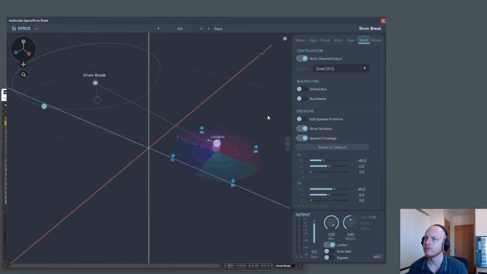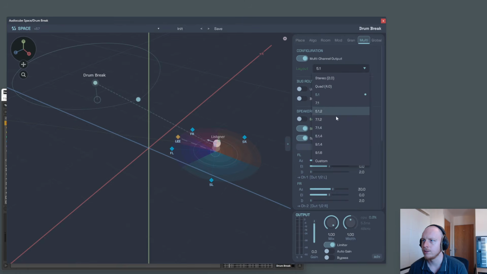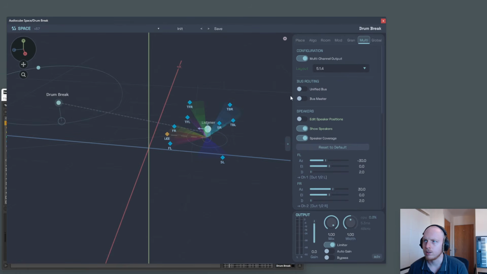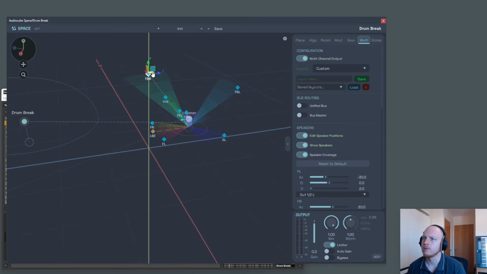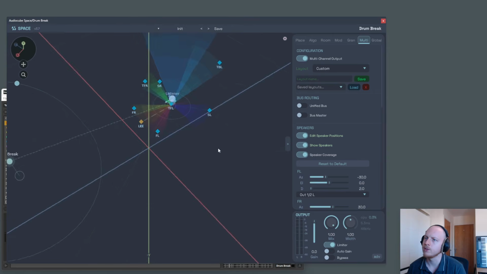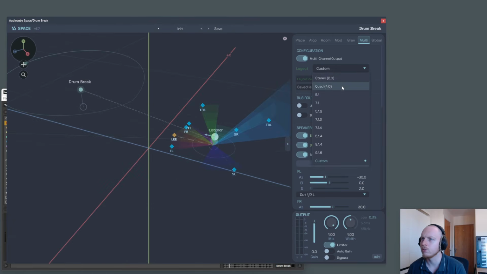the various different speaker configurations. So you got all the standard ones there, 5.1, you know, whatever. Custom, you can create custom configs where you can just add new speakers, edit their position, and save and load. And this can show us which angle of the environment is being captured, but let's just go for quad now.